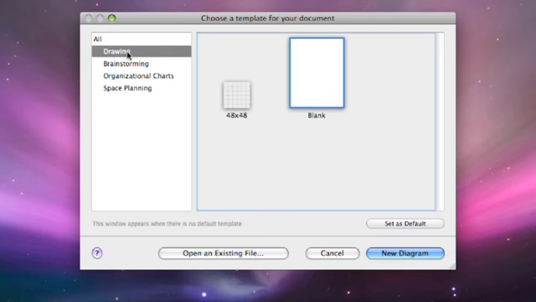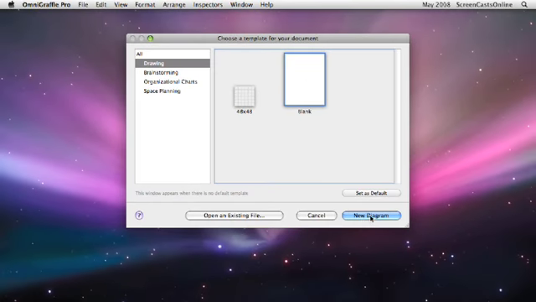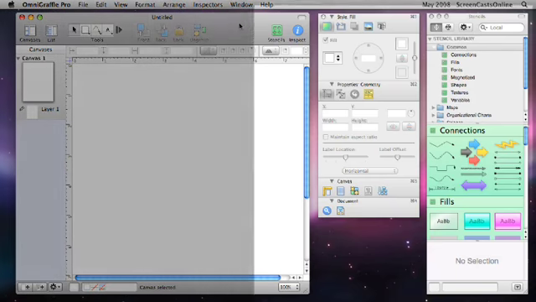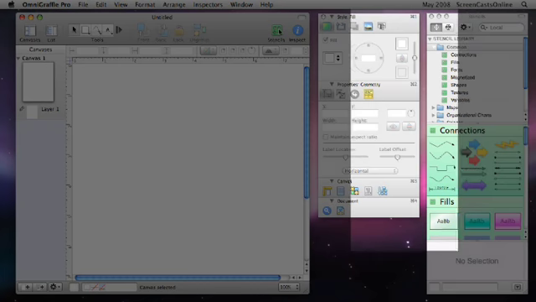Of course, if you create your own templates, they can also appear within the chooser, but let's just start off with a blank document and say new diagram. Now, if you're familiar with OmniGraffle Pro already, you'll notice that there are some significant user interface changes. Most notably on first glance is the new stencil palette, which has been significantly reworked and includes some great new features as well, but we'll have a look at that a little bit later on, so we'll just pop that away for now.